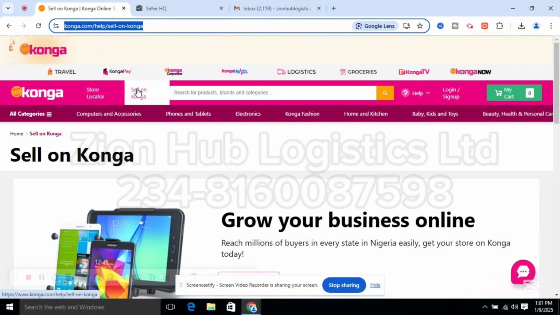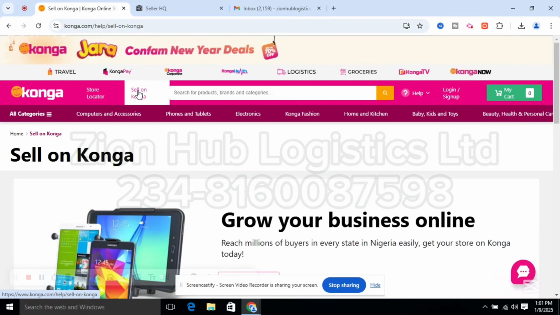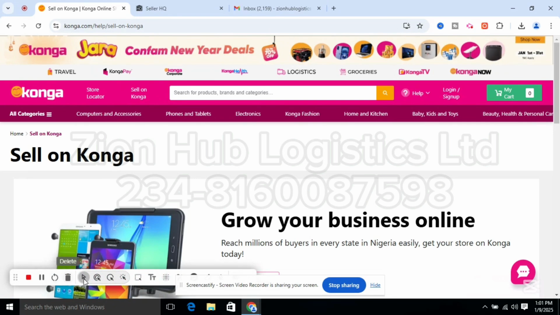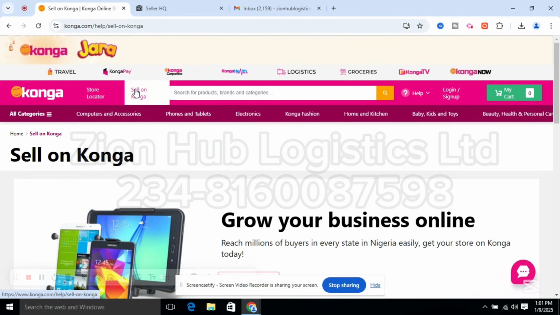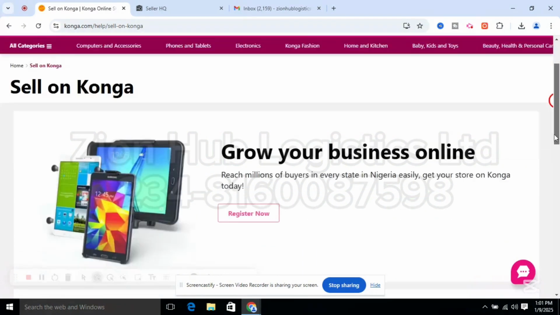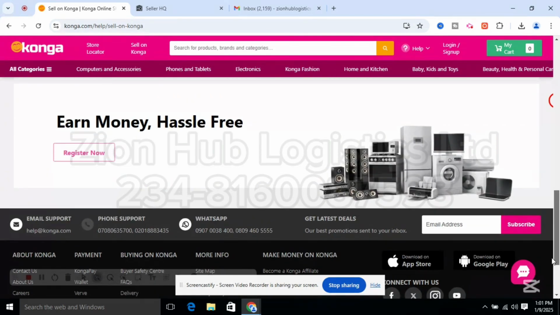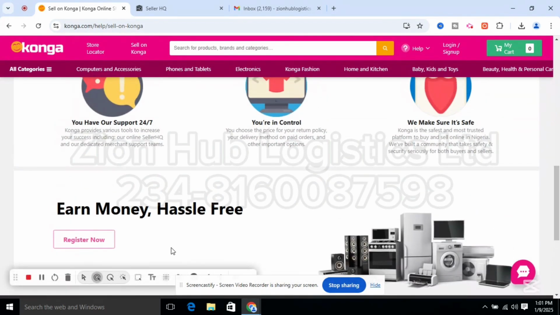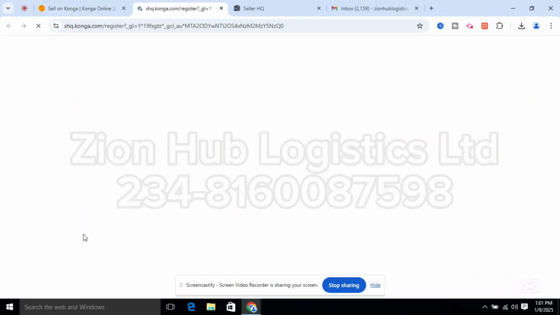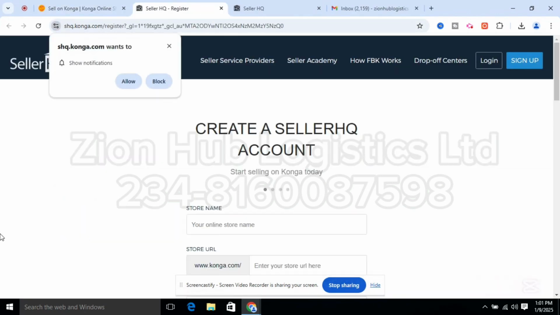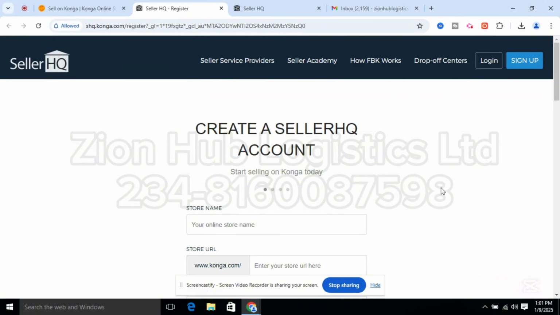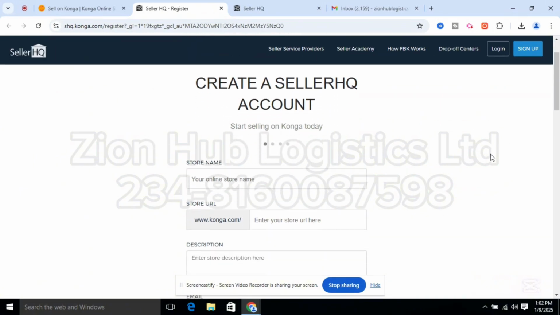So now I'm going to click on sell on Konga here. Once you click on sell on Konga, it's going to do what? It's going to redirect you to their sellers page. So let me click on it here. Once I click on it, you will see here, right? So you see sell on Konga here. You can see the full details here. So you want to do what? You want to click on register. Once you click on register, it's going to open a new tab and takes you to this same page, right? Once you get to this same page, there are a few things you need to do here.